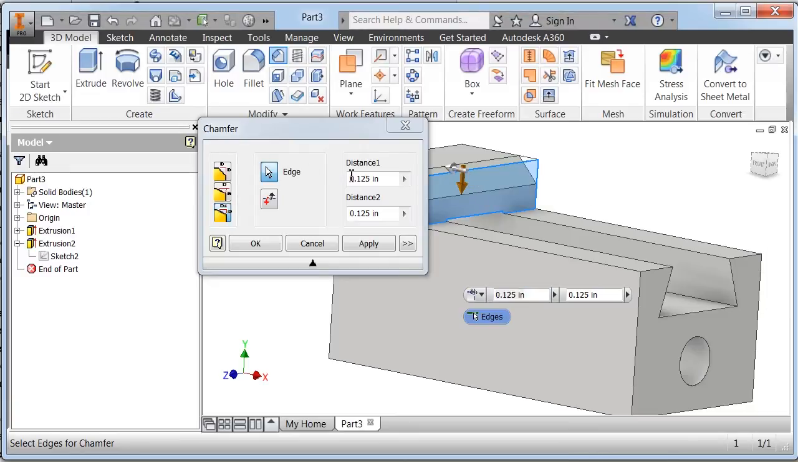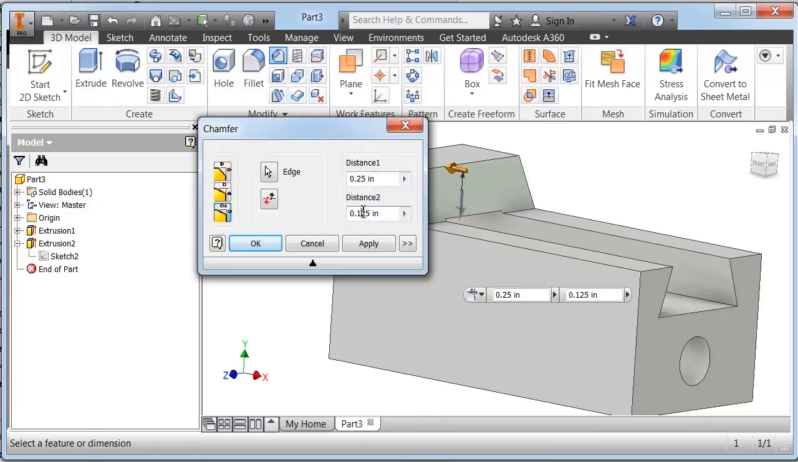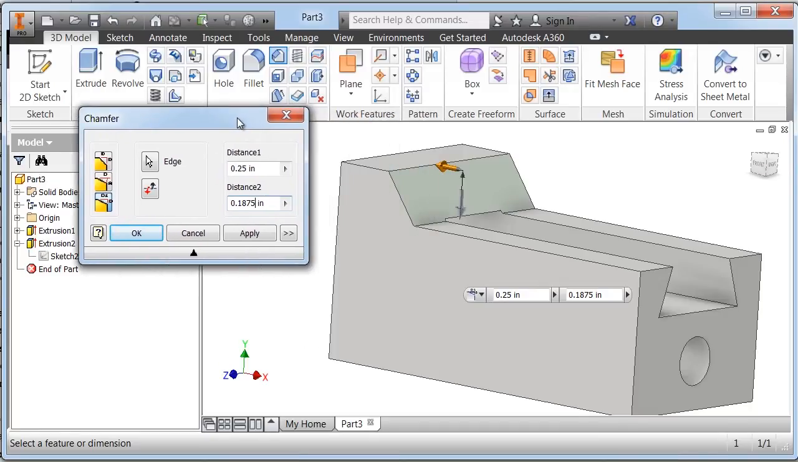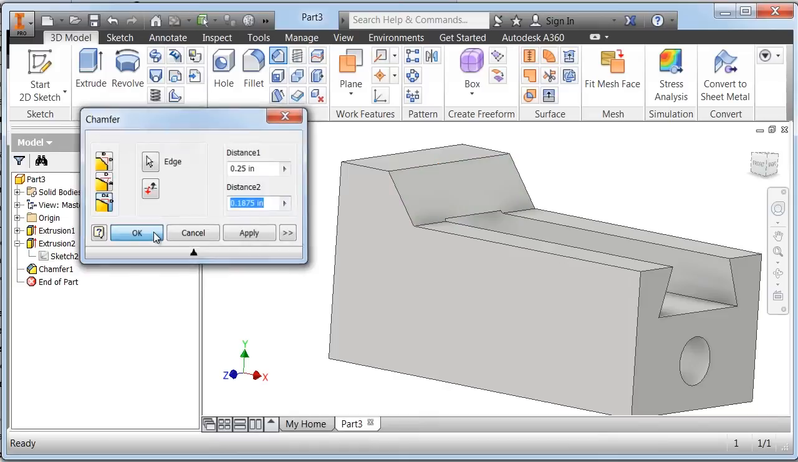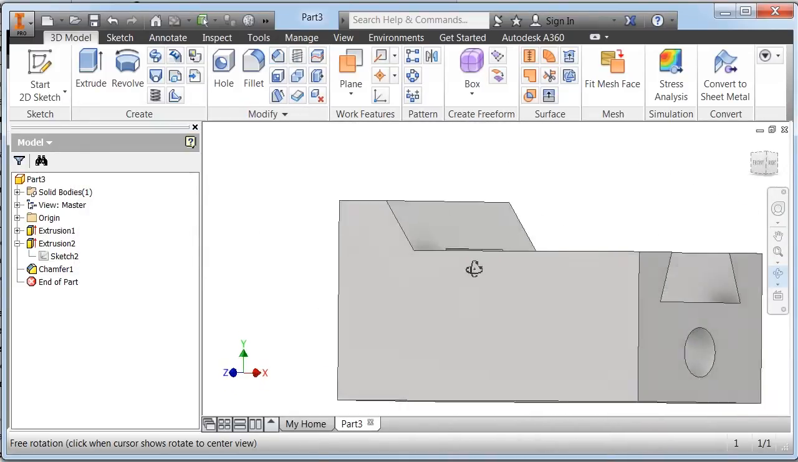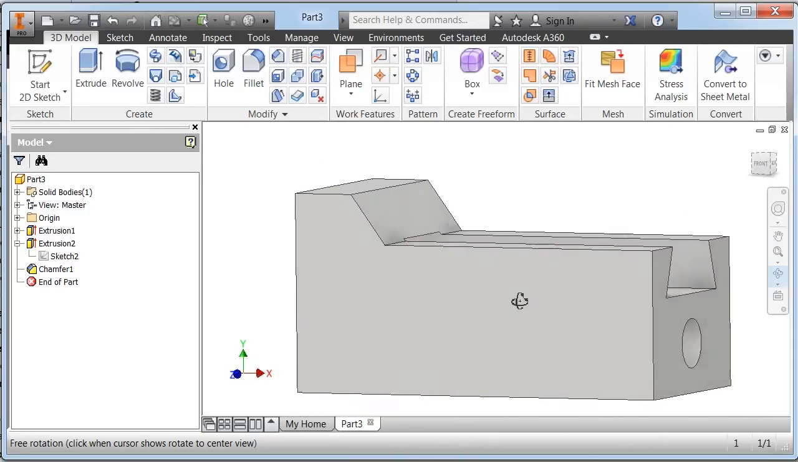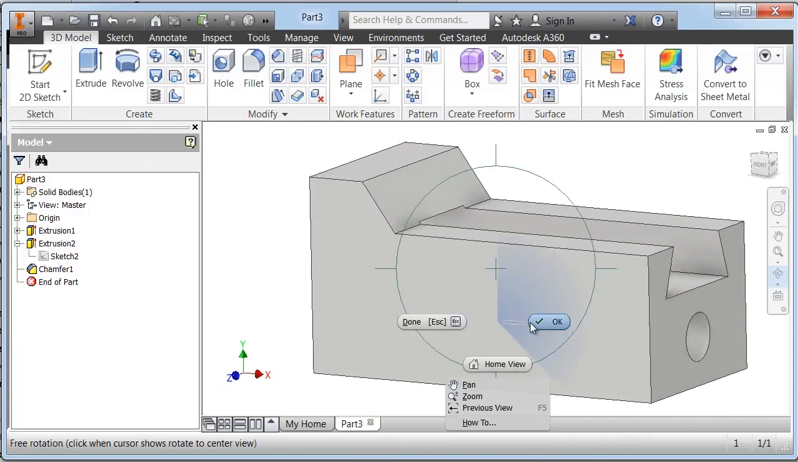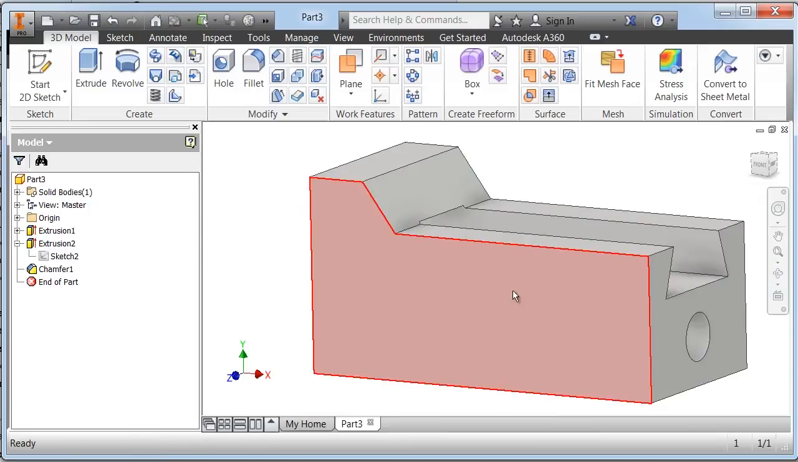and then we'll enter 0.25 for distance 1 and 0.1875 for distance 2. And that will give us a little preview of the chamfer. And then we'll left click on OK. And then we'll use the rotate command to rotate the part around. And that is what the chamfer does. Kind of cleans up the part a little bit.